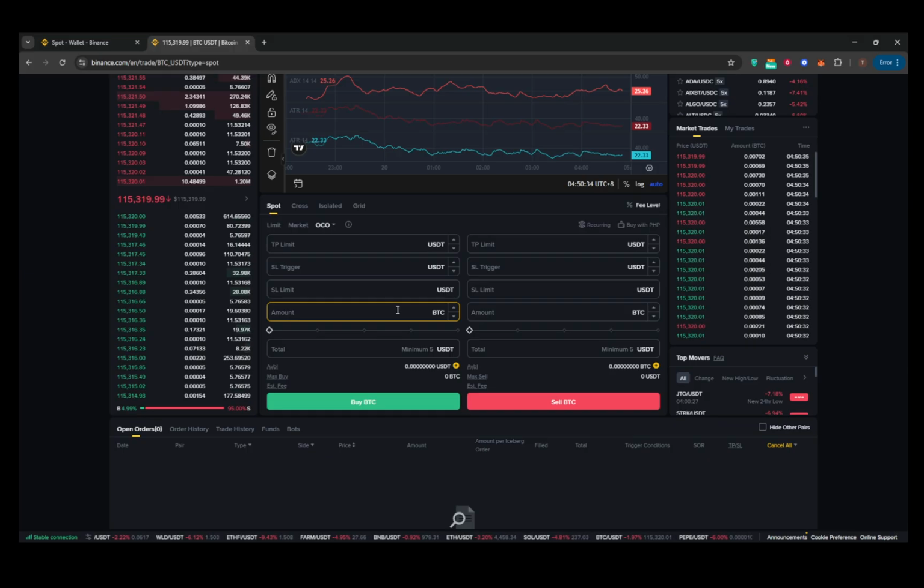Ensuring the numbers make sense relative to the current market price can save you from unwanted surprises. Be sure that both your profit target on the limit side and your stop limit parameters align with your trading strategy and market conditions. Once you're satisfied that all the details are correct, go ahead and submit or place your OCO order.